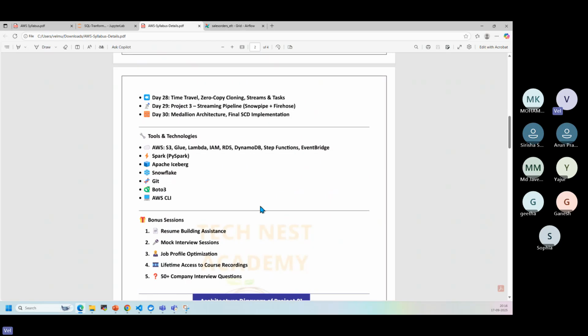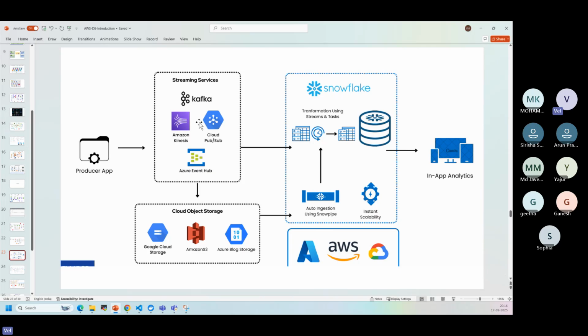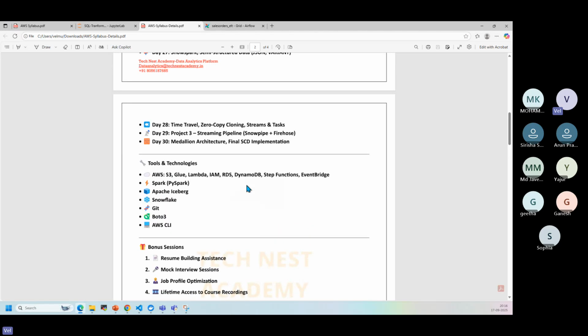So we are not going to use Kafka, we are going to use Kinesis. We are going to use Kinesis as a messaging layer here, and we are going to process. Okay, so we are going to learn all these tools like Iceberg, Snowflake, and Git. We are going to do GitHub integration here, and we are going to use Terraform for automation.